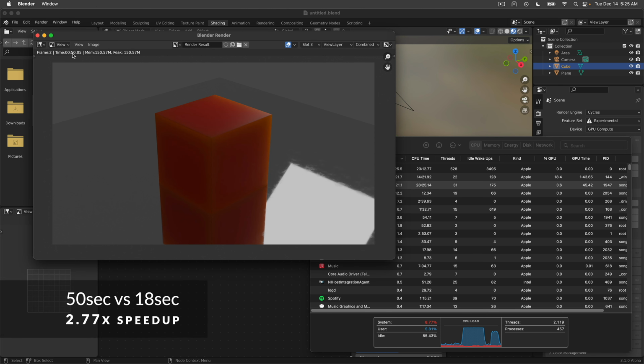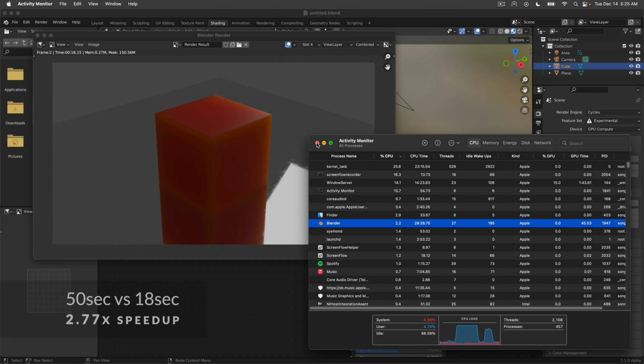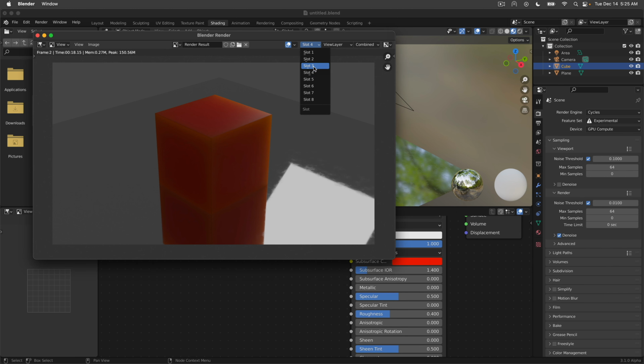Okay, so again, let's see. Here we have 50 seconds, and here we have 18 seconds. So basically about 2.7 times faster. And again, the visual parity is indistinguishable. As you can see, it looks the same. Again, the bevel works. The subsurface looks the same. Everything works just fine. So almost 3 times faster.